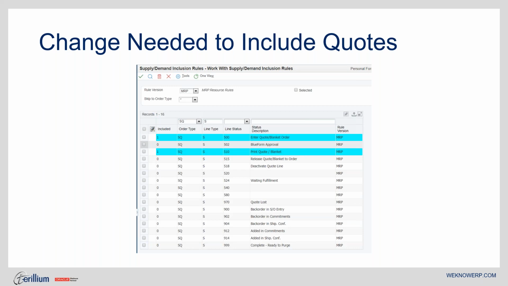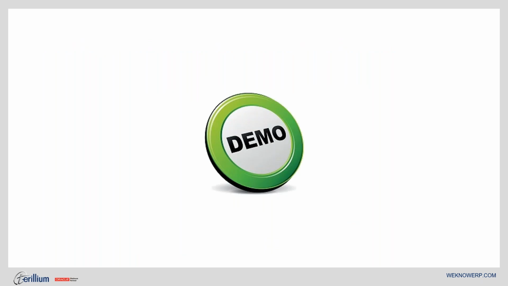And the big driver to it is your supply and demand inclusion rules. We'll jump into JD Edwards and show you what that looks like. This is where you pick and choose what order type, status, line, all of that, you want to include in your MRP run. And you can have all different types of rules. Normally, organizations just have a couple, but we'll talk about what that looks like. So we're going to go ahead now and jump into JD.